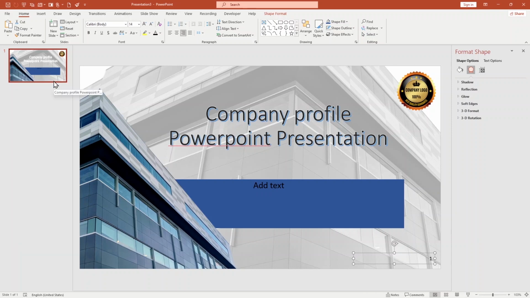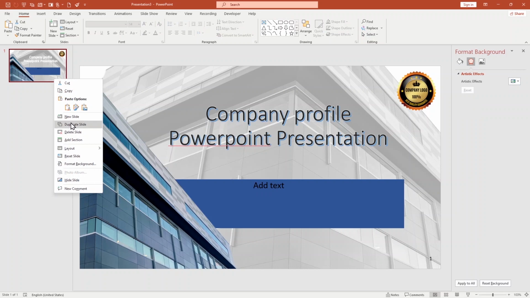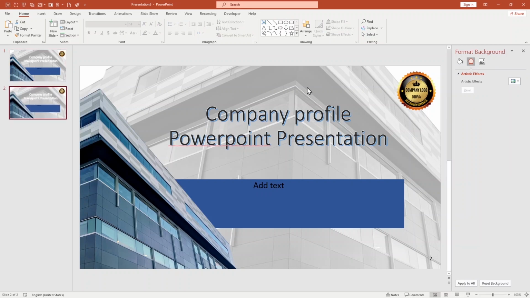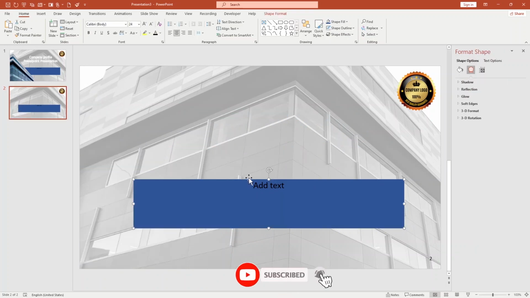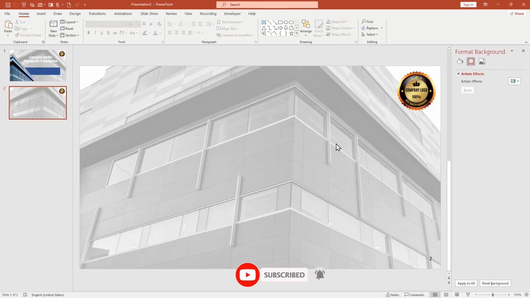Then what I'm gonna do, click on that and just duplicate it. Now you can see this is a duplicate one, but I'll just take all of them away from there. Yeah, now you can see this is the blank one, and here is the second page.